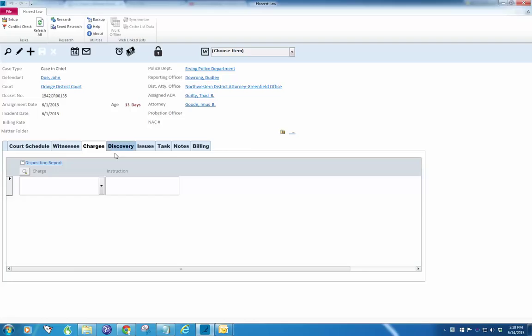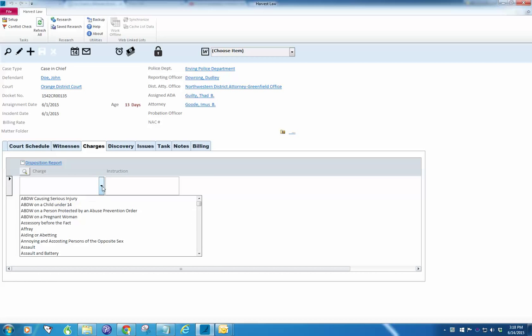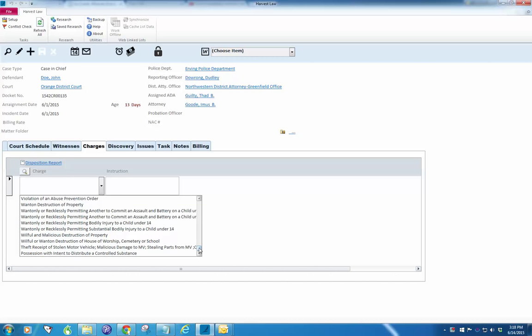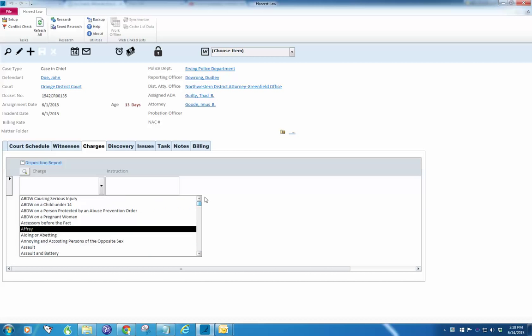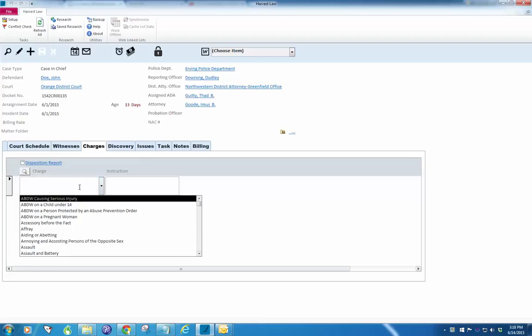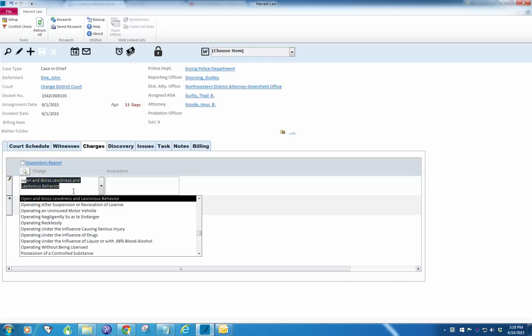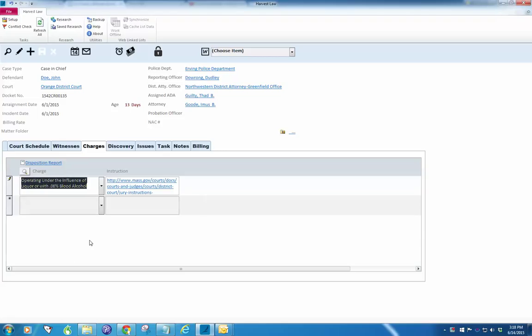Okay, so we have here John Doe. You can see that we have all of the typical district court charges listed here. So we'll say that John Doe was operating under the influence, or with a blood alcohol.